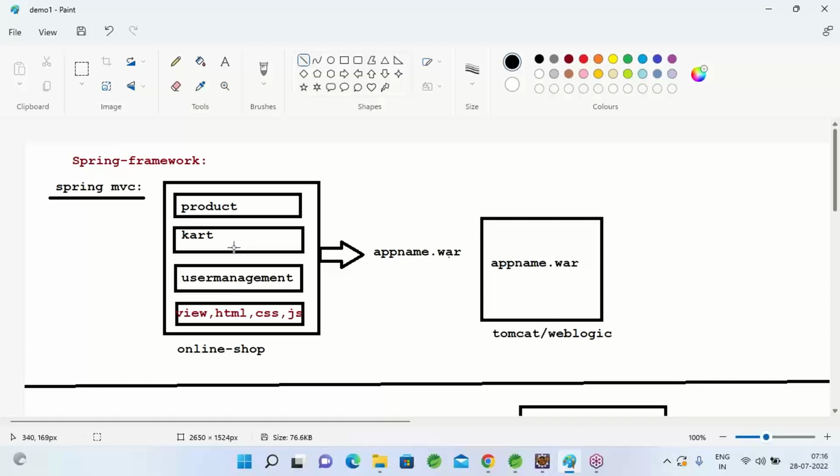Consider you have 3 modules like product management, cart management and user management. You have 3 modules along with your views, HTML pages, I mean views, a combination of HTML, CSS, JavaScript, or Angular views, whatever it is. So we used to code everything into a single application. We write code of product, we write code of cart, and we write code of user management and view code. Everything we implement in a single application. And finally, we convert this.